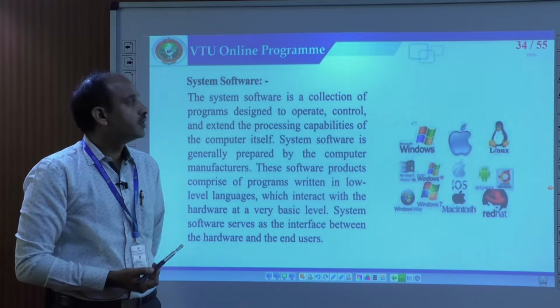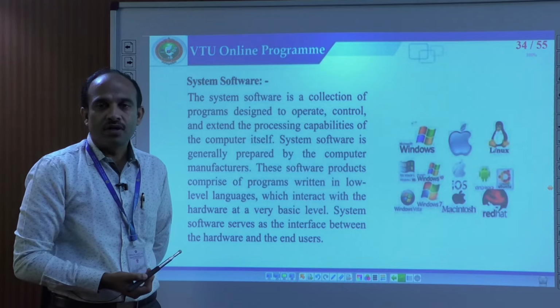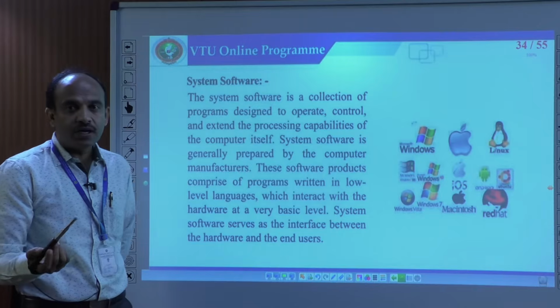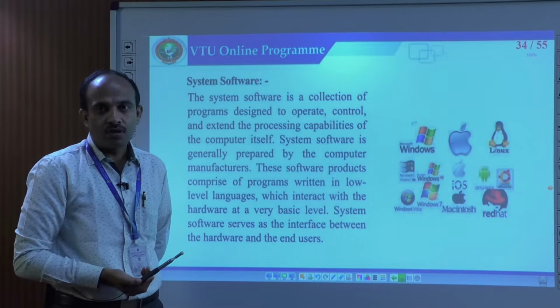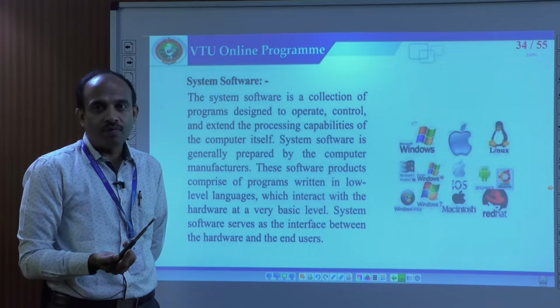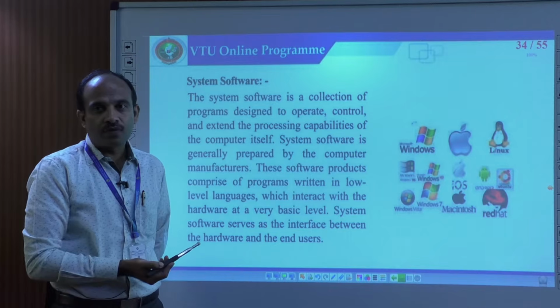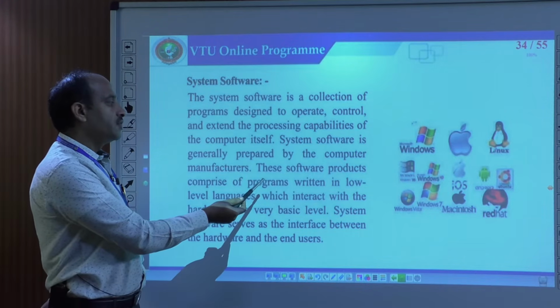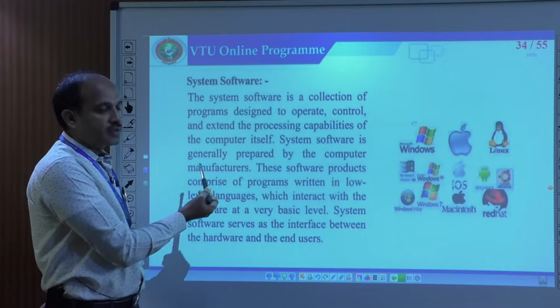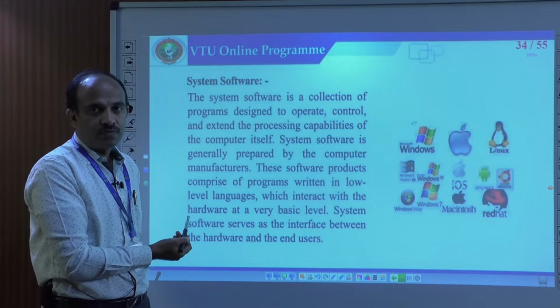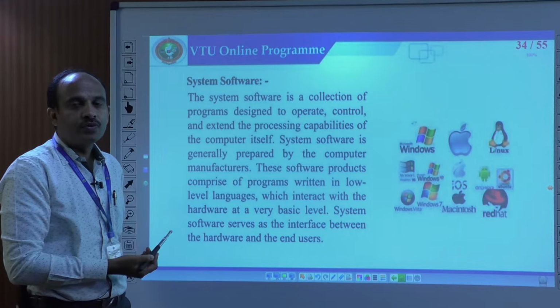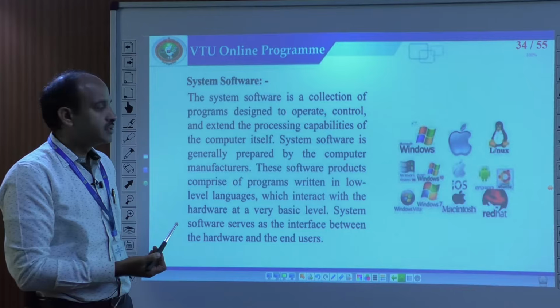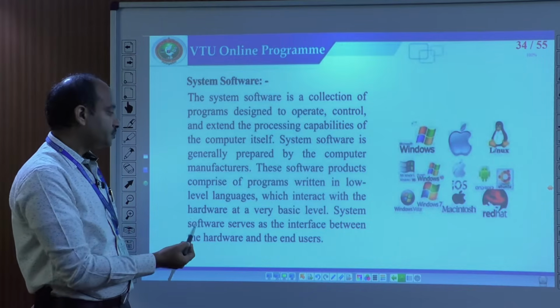So, the core component, what is that? System software is required. If I want to take a print, yes you can take a print, but without system software it will not work. I want to play a video, yes you can play, but without system software it will not be possible. So, that is the reason this set of system programs, or system software, will help you to make the application software work, right.